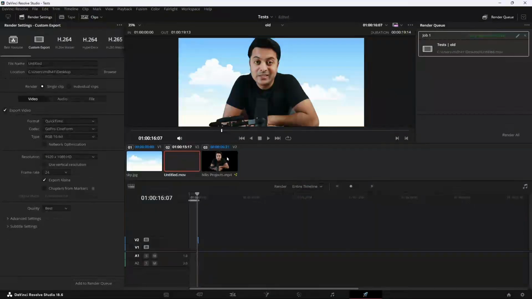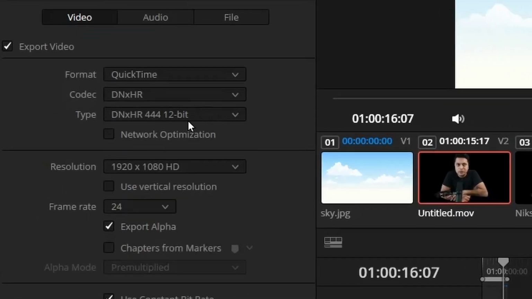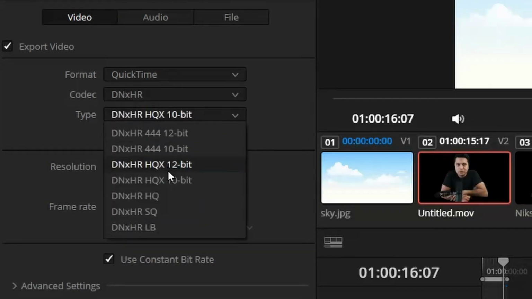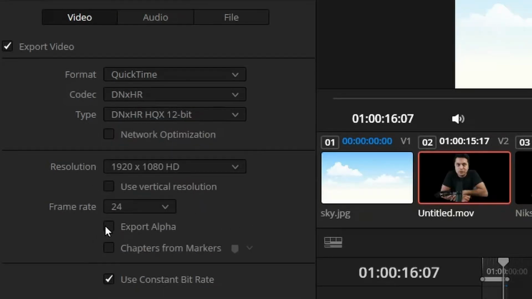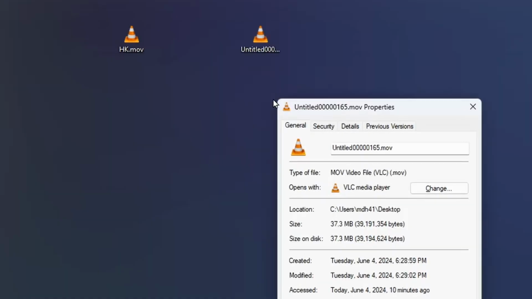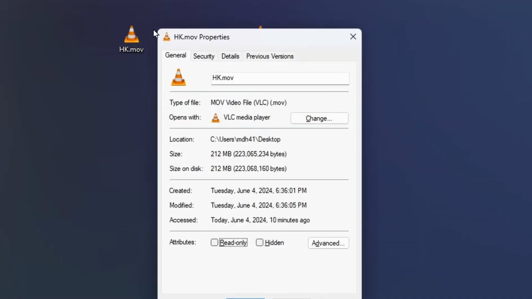And that's it. Before I go, I would like to show you more options in case the previous one doesn't work. So you can also choose the codec DNxHR. And for the type, just choose any one which has this export alpha option. And you will be good to go. But one thing you should keep in mind, in the previous codec, GoPro CineForm, the file size is 37 MB. And in this codec, DNxHR, the file size is 200 plus MB. So keep that in mind.